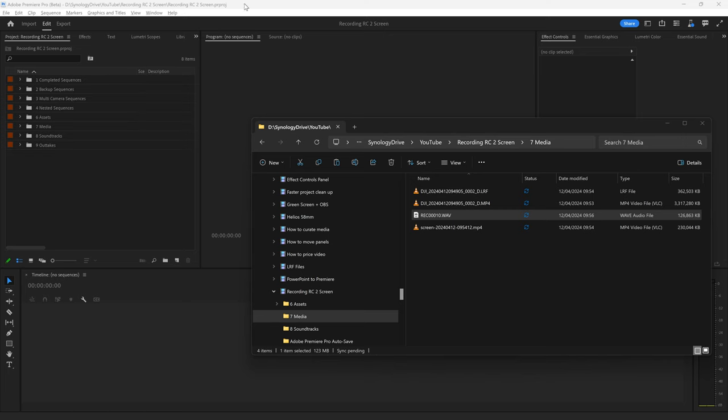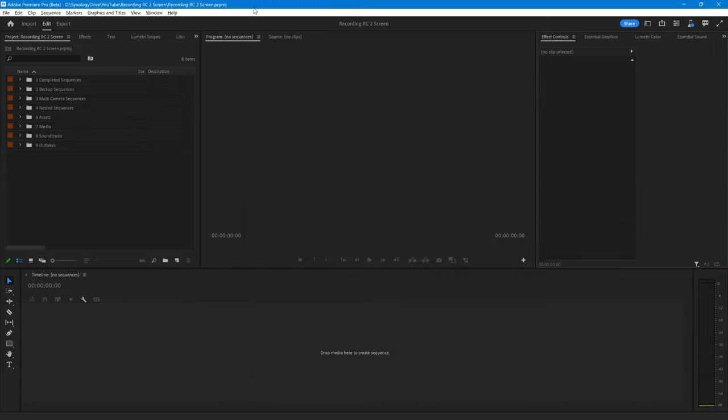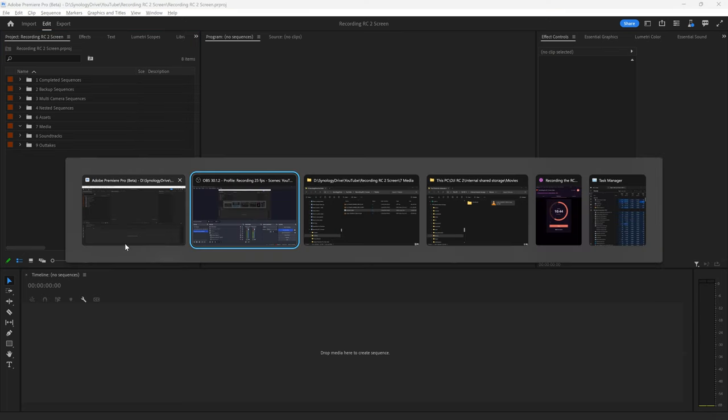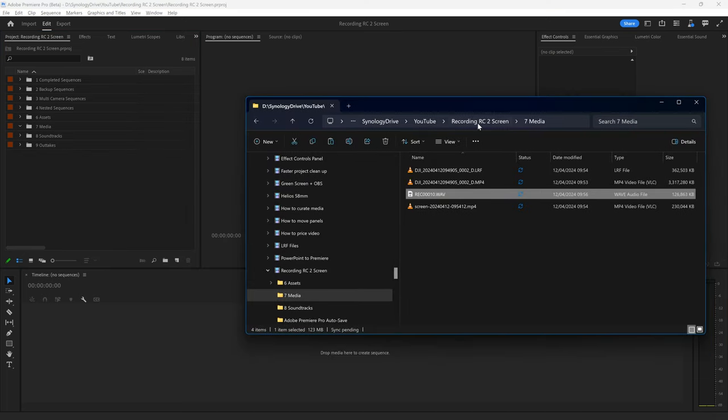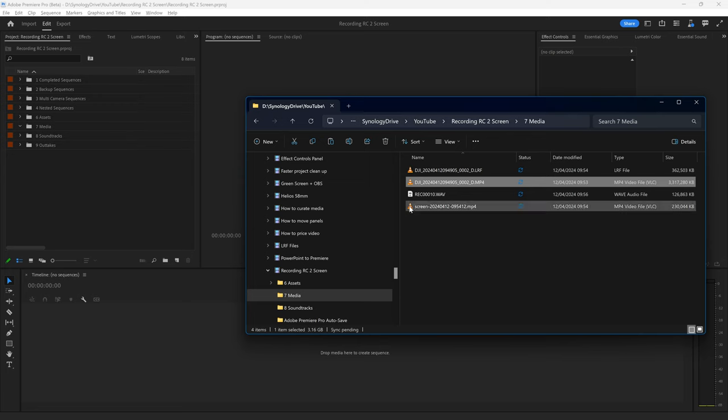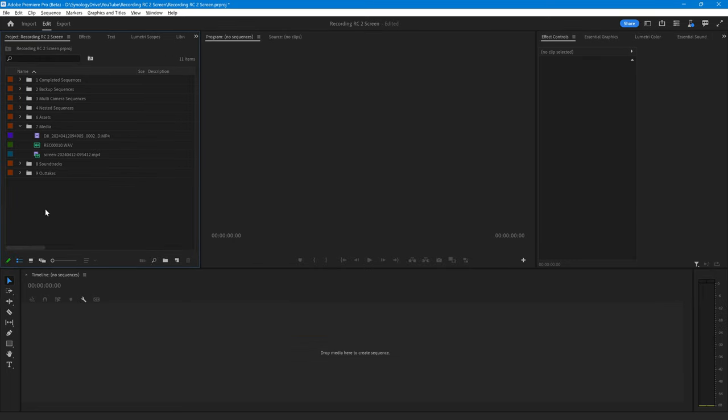I have my standard template empty project set up here in Premiere Pro. I normally keep a bin for media, so I'll just move to the file that contains my media. I like to have everything in the one folder. So I'm going to take everything except the LRF file because Premiere won't immediately recognize that LRF file. So I'm just going to drag those into media and we have them there.